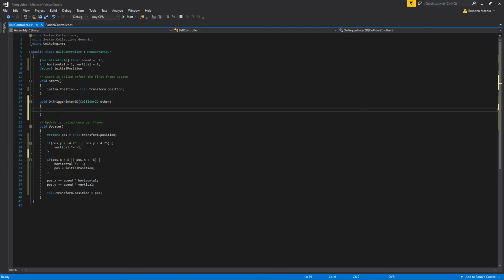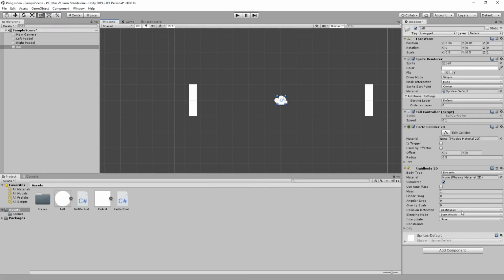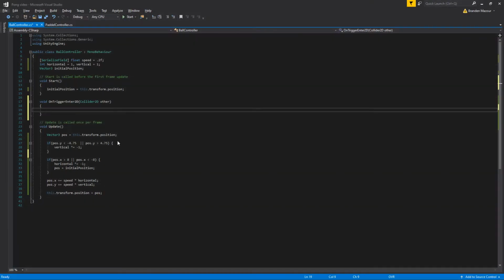Since we made it continuous, it will do that even between frames. It'll do it a lot. So we will never miss the chance when the ball enters into a trigger. Particularly, the only triggers in our game right now are the paddles. So if the ball enters the paddles, all we want it to do really is to just flip which way it's going horizontally. So horizontal times equals -1.